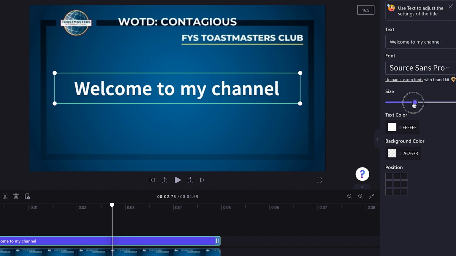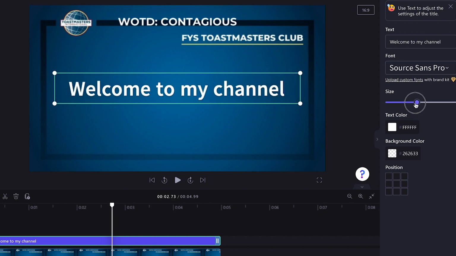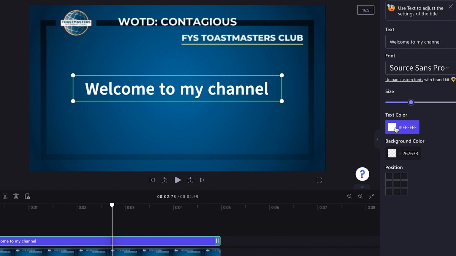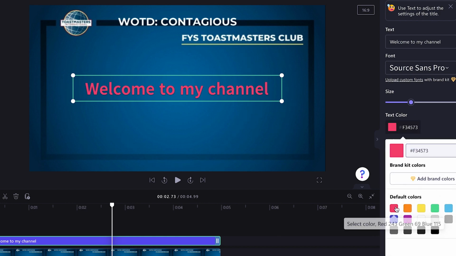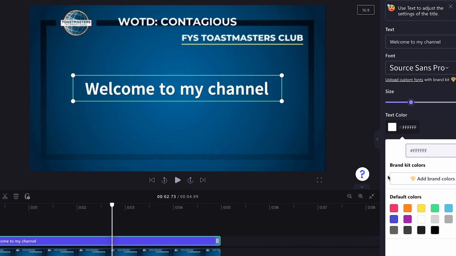You can play around with the sizing if you want, how big or how small you want it. And if you want to change the color of the text, you can click over here and change the color of the text. I think I'd rather keep it at white. I kind of like it at white because of the background image.